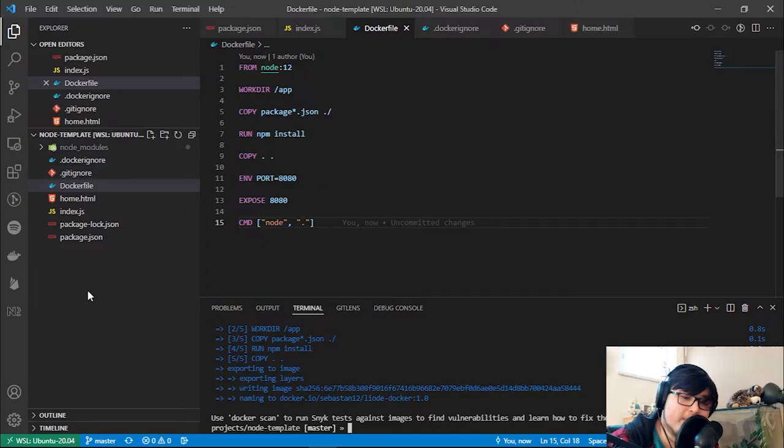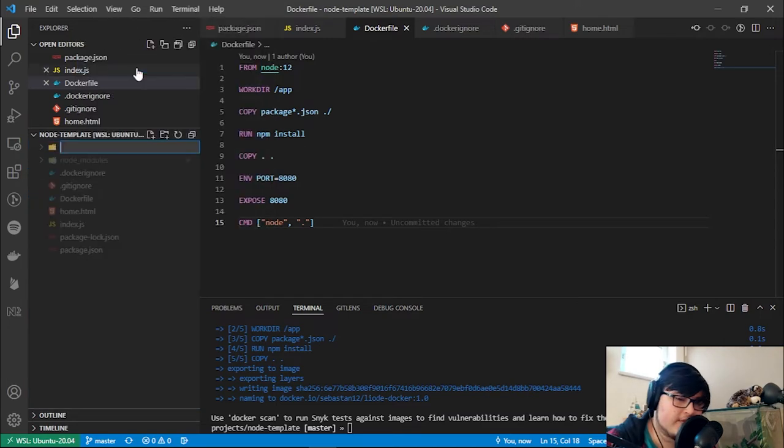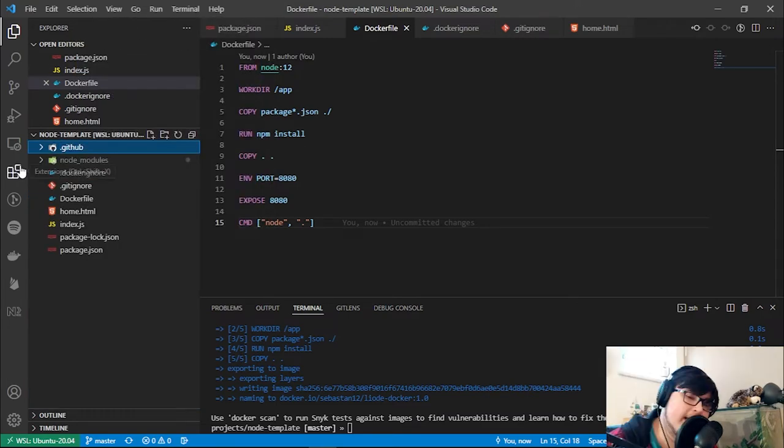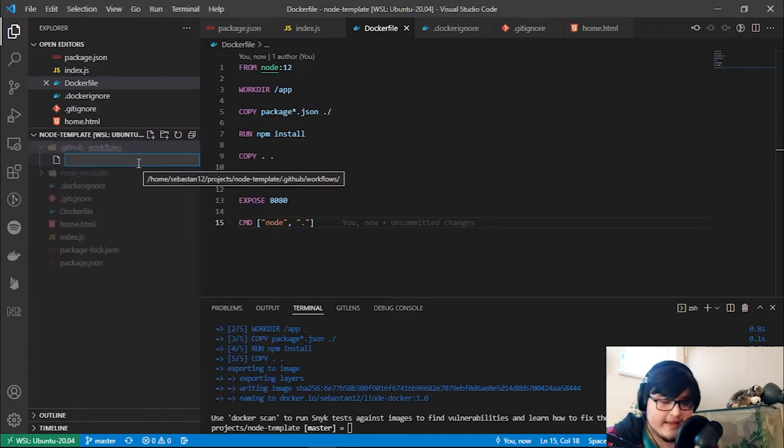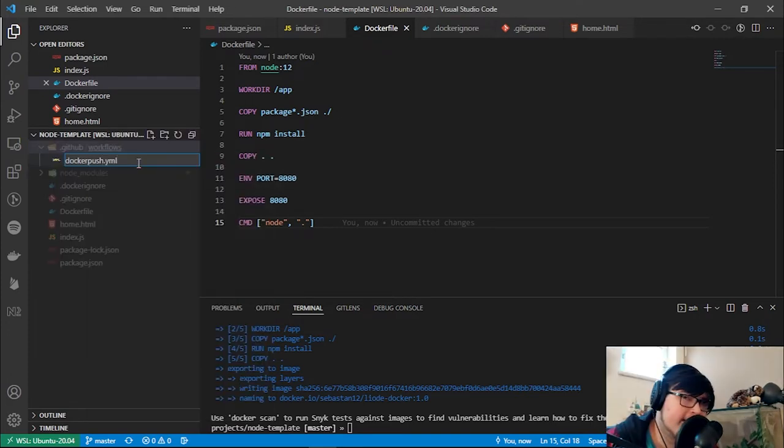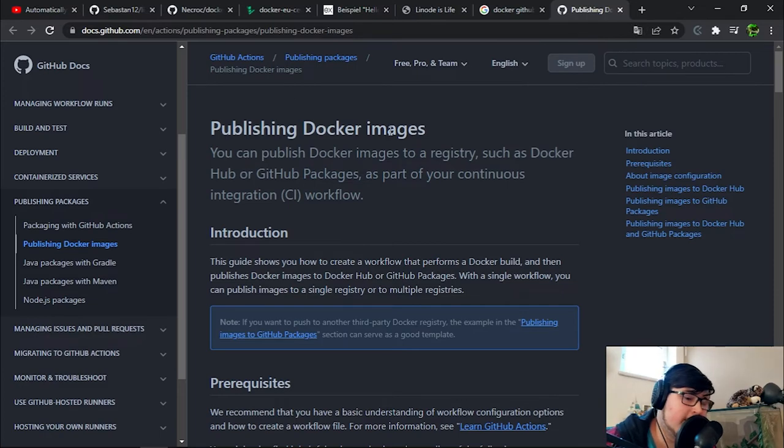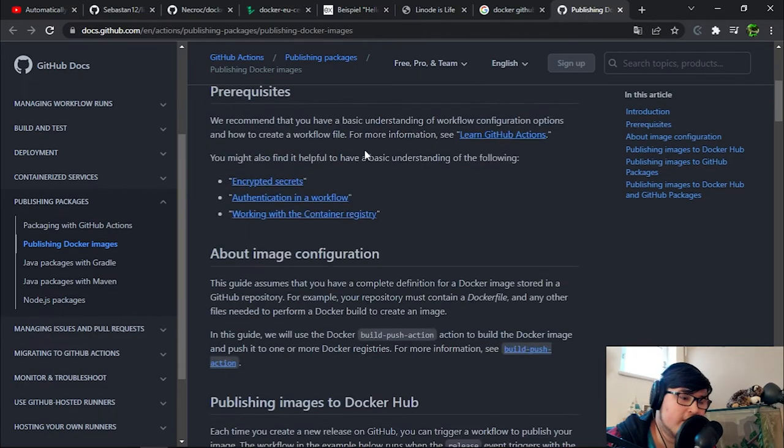To do that, let's hop on over to our folder structure again. Let's create a new folder and call it .github. And inside the .github folder, we're going to put in a workflows folder. Now we can create a new file, name it dockerpush.yml. The name is not really important. The important part is just that we put a YAML file in here with the name that we want to have for this action.